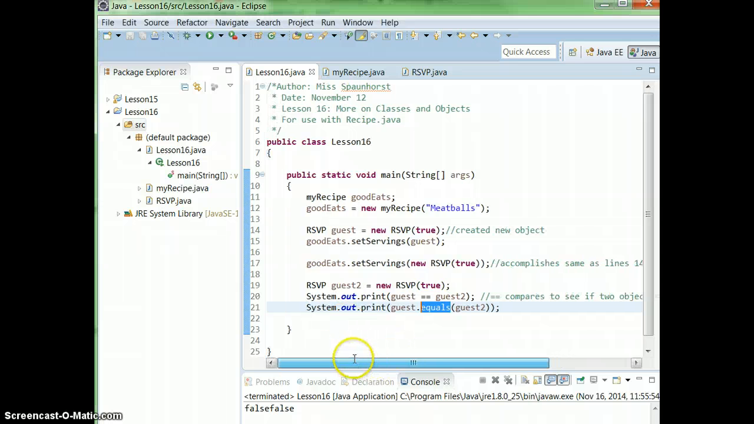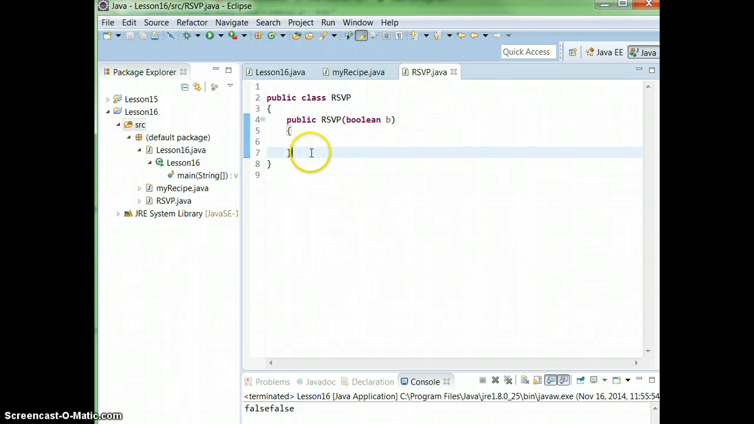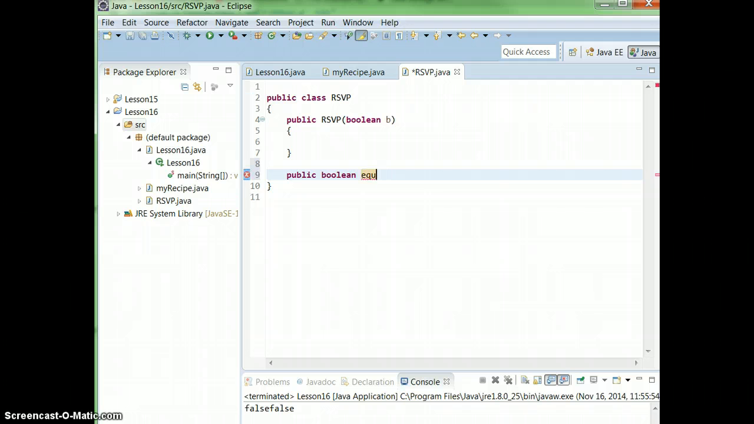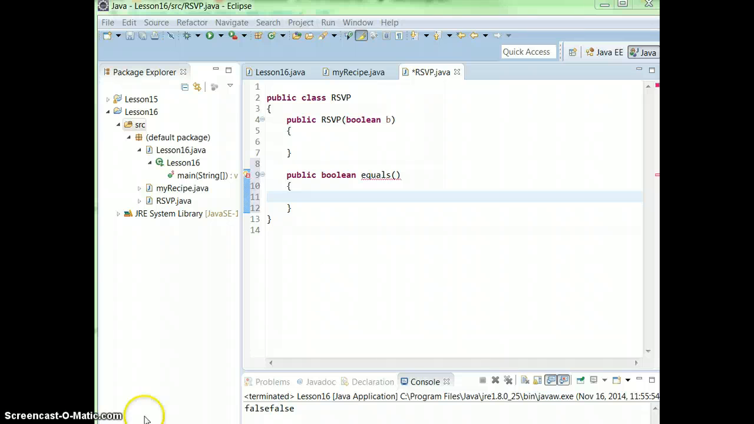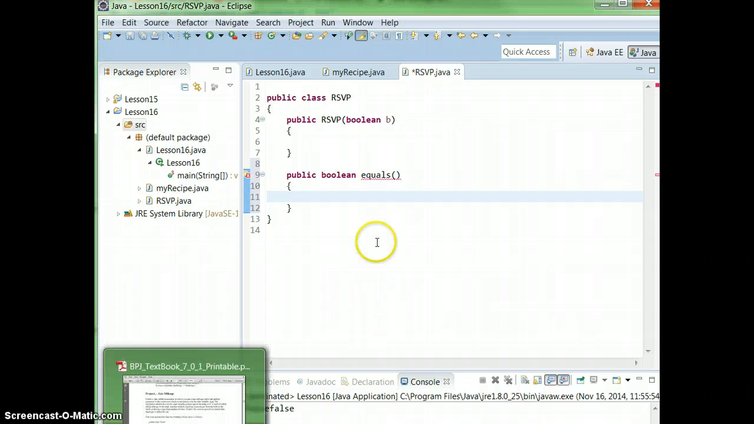Alright, so in order to get this to work, because you're calling the RSVP class, you have to go into the RSVP class and make a new method called public Boolean equals, because you're testing if it's yes or no. And we're going to do some stuff that you might not understand right away, but you eventually will. So you just got to bear with me for right now. So you, as the programmer, are going to have to create your equals method for your RSVP class. Okay, so we're not actually going to create it.